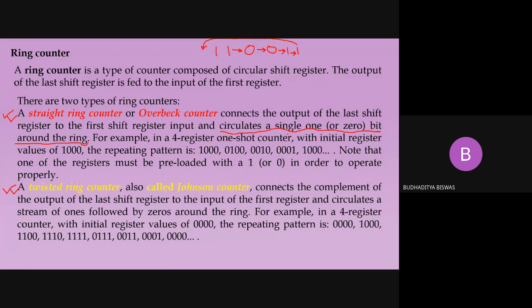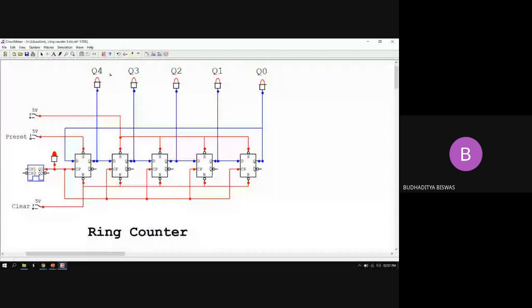For example, a 4-bit ring counter, a one-shot counter. What is the meaning of this one-shot counter? This is a very important term. This ring counter is actually very easy, but a few terms here are very important. One is this one-shot counter. Why is this ring counter called the one-shot counter? Because to run the counter, you not only press the run switch, but also need to give one shot. That means you need to preset one flip-flop output. So a 1 is forcefully stored inside any one of the flip-flops, and only then will it run properly.